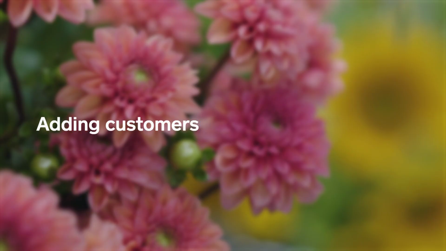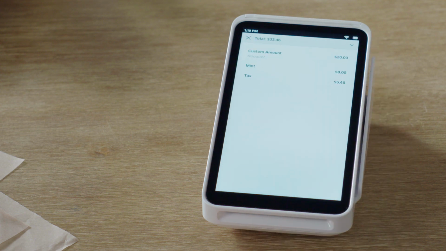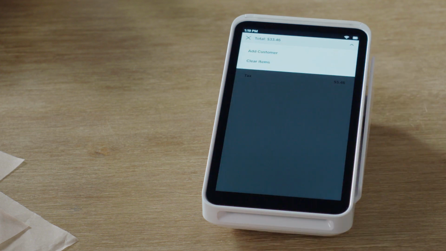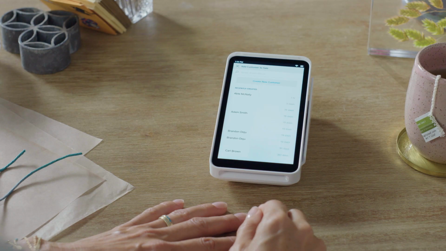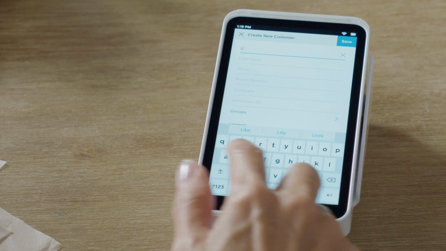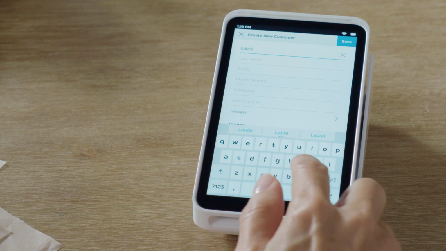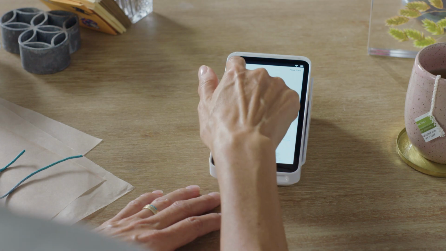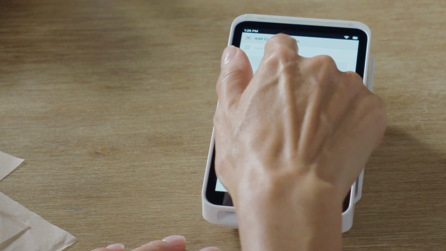To add a customer to a sale, tap Current Sale, then down arrow, then Add Customer. You can apply a customer to this sale or create a new customer. Just enter their information on your device. You can also add a customer from the receipt screen after the sale.